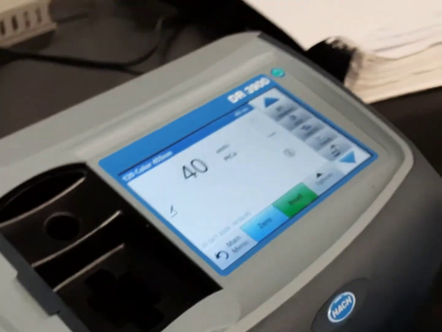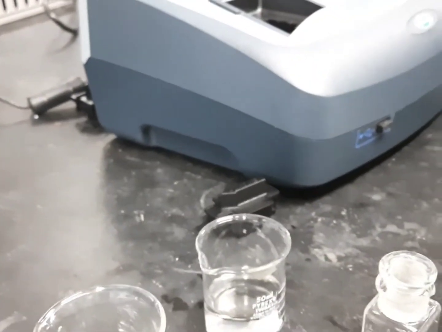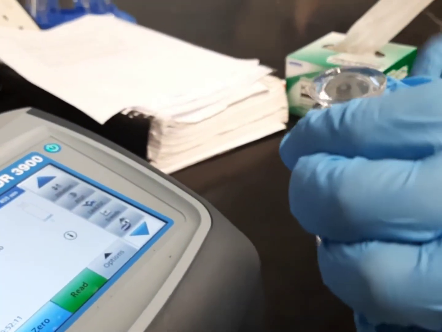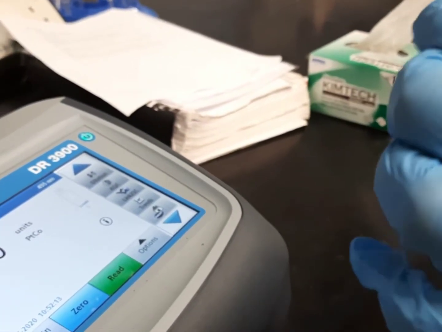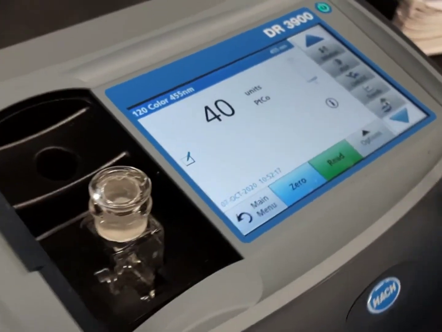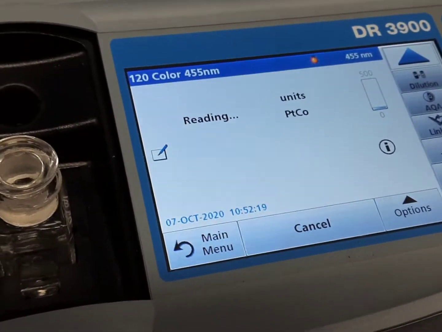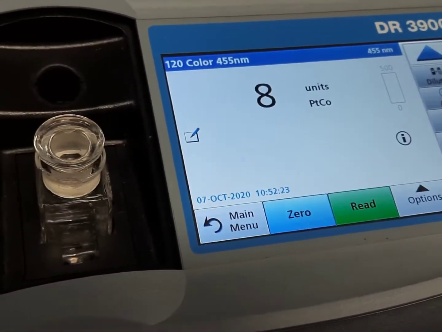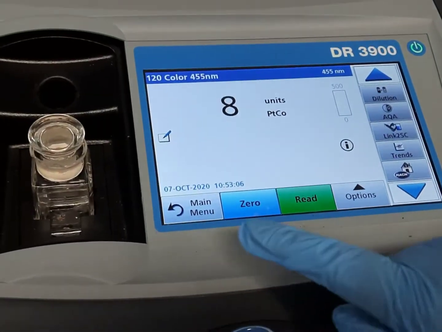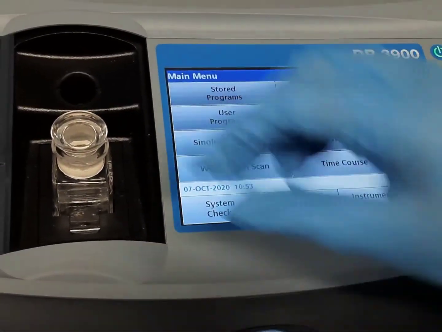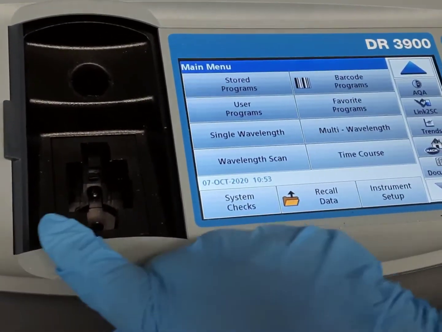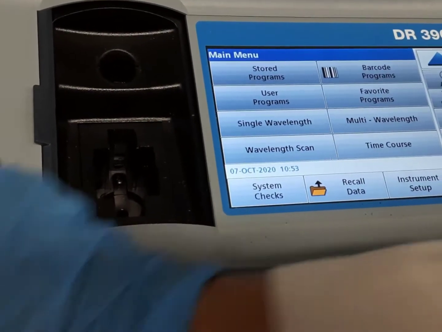Now we will take it out and take the filtered water sample, clean the cell and put it inside and take the reading. It is 8. So now we are done with all the readings. That's how we can measure the color of the sample by correlating the number with the color.